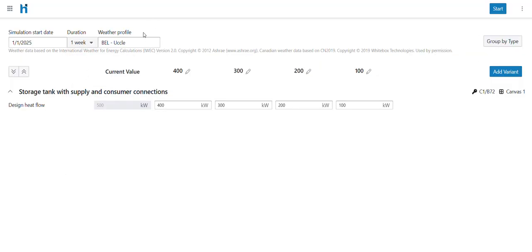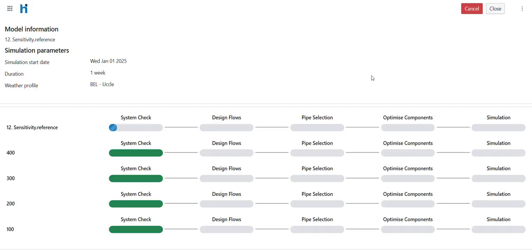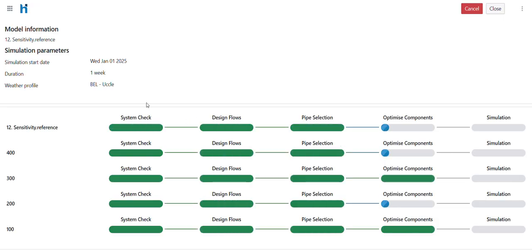What the software is going to do, you can of course choose the location and the time at which you want to do the sensitivity. What Hysopt will do is create 5 models, all of them the exact same except for that parameter that you have changed. So it goes through all 5 calculation steps, and we will be able to then see the results of that simulation.